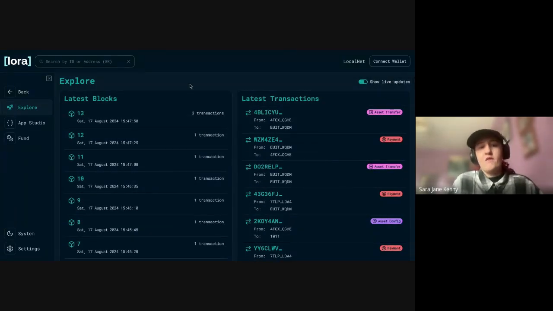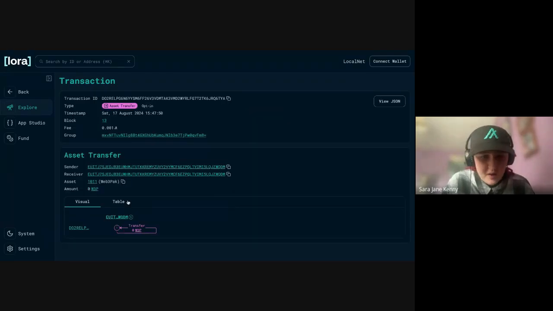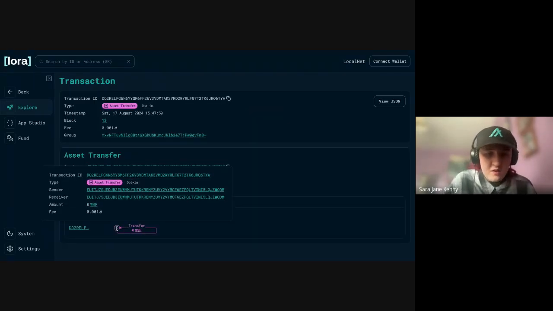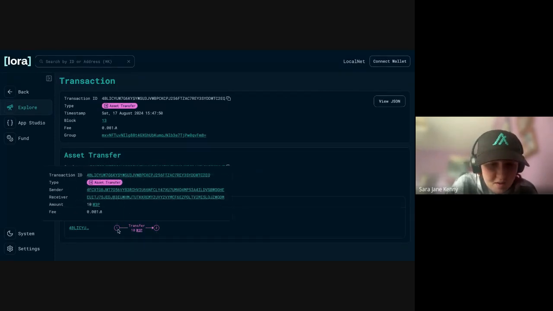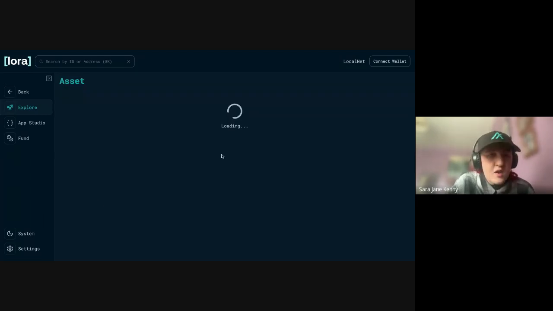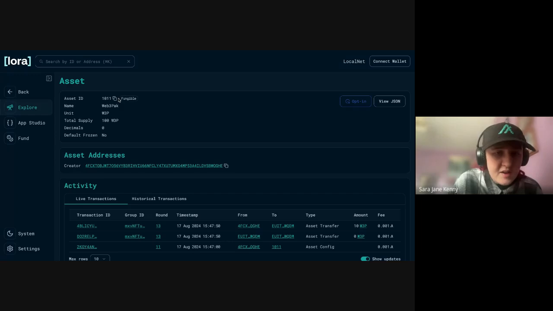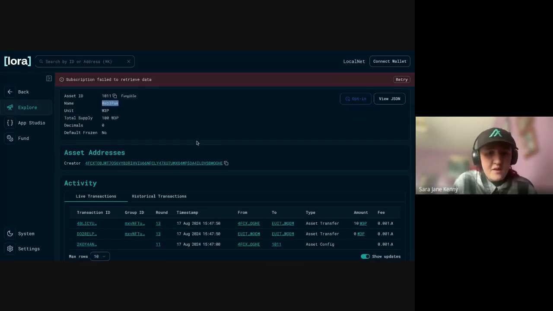If you wanted to explore and look at all the things that are happening, for example, if we click on here, this is the opt-in. An opt-in is basically when you send your own account 0 of the asset you want to opt into. We can also have a look at the asset transfer. We can see that 10 Web3 pack tokens were transferred from one account to another. We can also click on our asset, and we can see the asset ID was 1011. The name is Web3 pack, and so on. So it's pretty cool, pretty interactive.